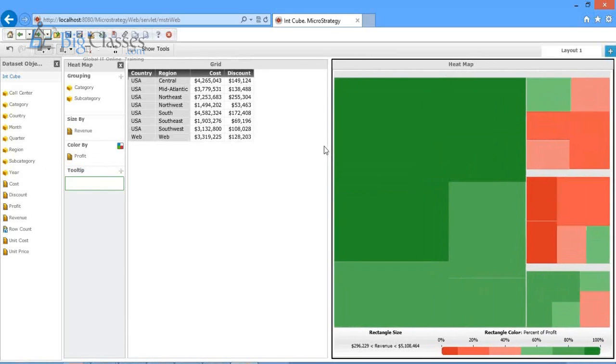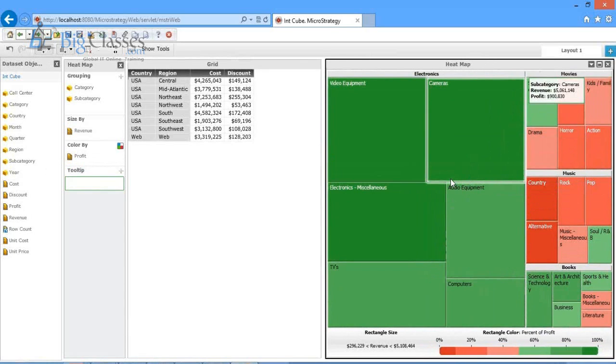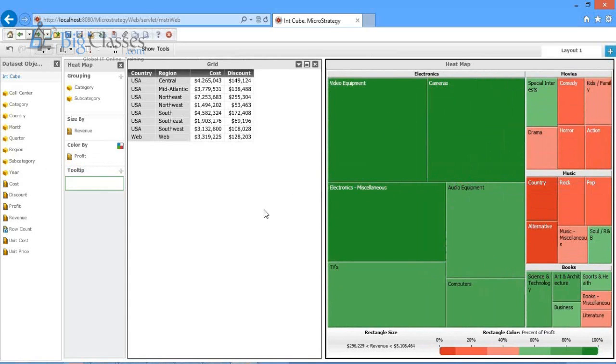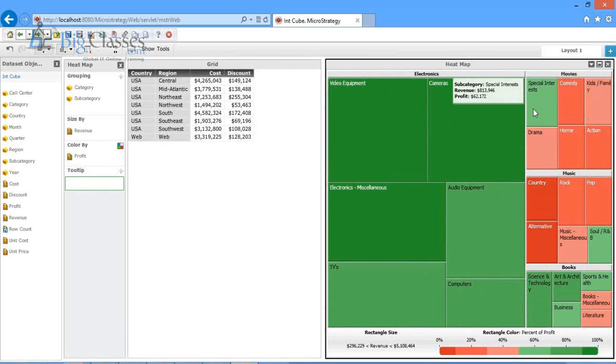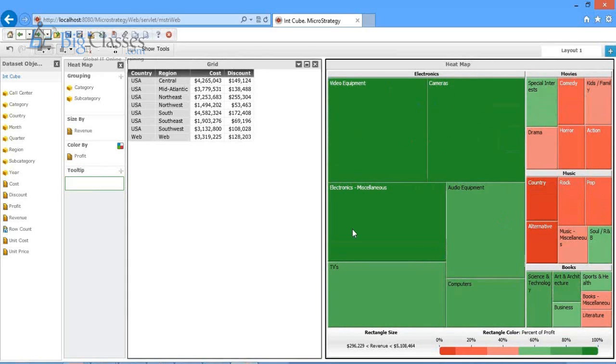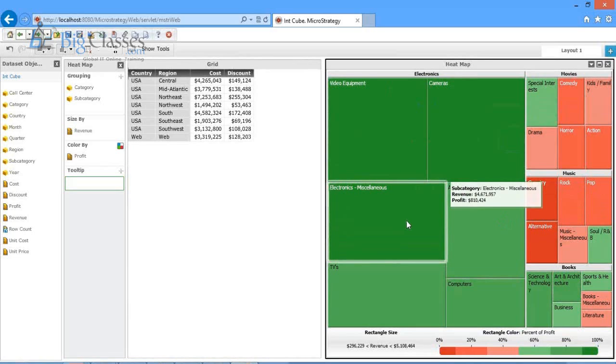Now if you look over here, just by dragging and dropping a few objects, I've created a beautiful chart. It's a heat map which is showing me the information about the categories and subcategories. The outer box is indicating the category, the inner boxes are indicating my subcategories.